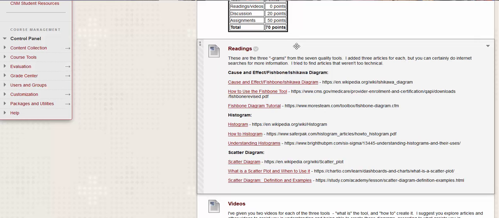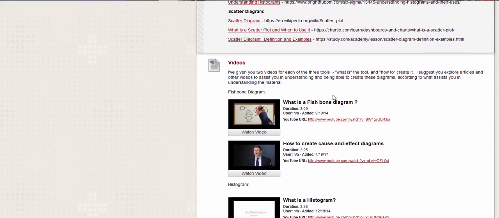Okay, so readings. I tried to put these in logical order because I'm trying to be logical, and I'm probably a little OCD. Okay, so for each of the grams, there are 3 readings. The first one is the Wikipedia. Then I tried to find how to use this, what it does. So basically what I was trying to find was what it is, how to use it, and how to create it. So whether that works or not, I don't know. There's plenty of other information.